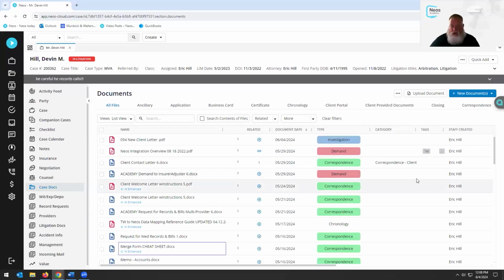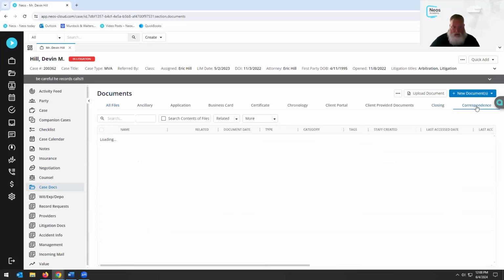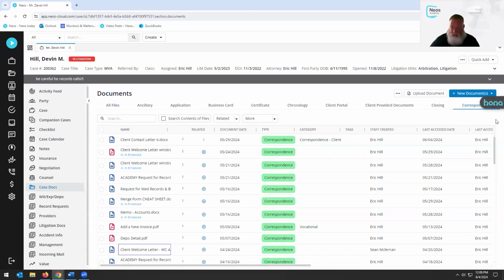Again, list view is going to show you everything, and at that point, I can choose the correspondence or pleadings or discovery or whatever it is up top, and then see those items.